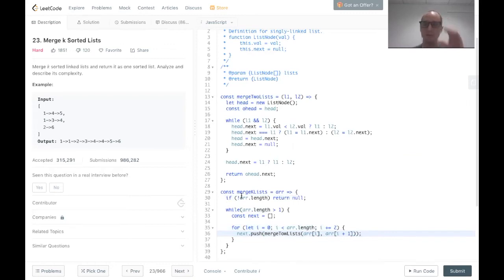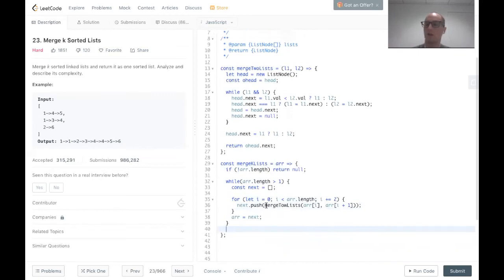And now that we have written the logic for reducing the size of our array by 2 by merging 2 linked lists at each iteration, we want to then reassign the array to be the next array. And then at the end of our function, we just want to return the first item in the array, or the only item in our array.